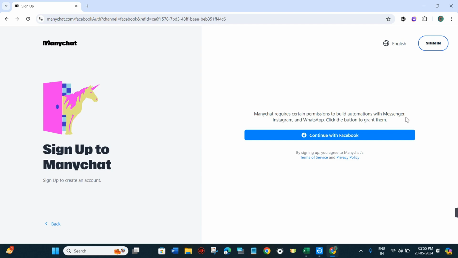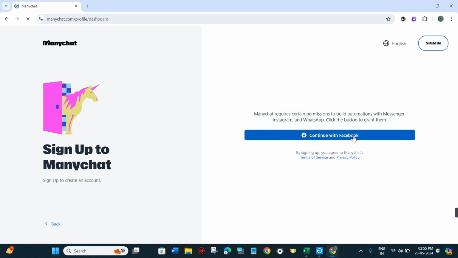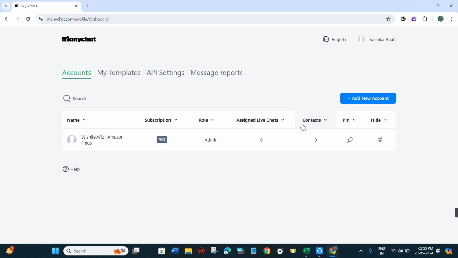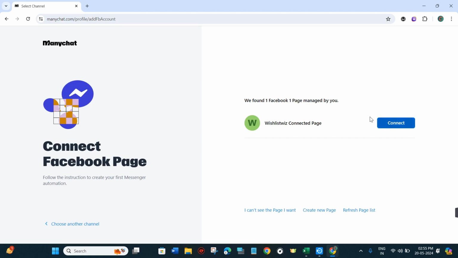After clicking on it, you will land on this page where it will ask you to continue with Facebook. So you need to click on the continue with Facebook option. Then you just provide your email address and password, and log in with your Facebook account. After that, it will show you the Facebook pages that you have created or want to manage. Among the pages on your Facebook profile, you just have to select the particular page which you want to connect.